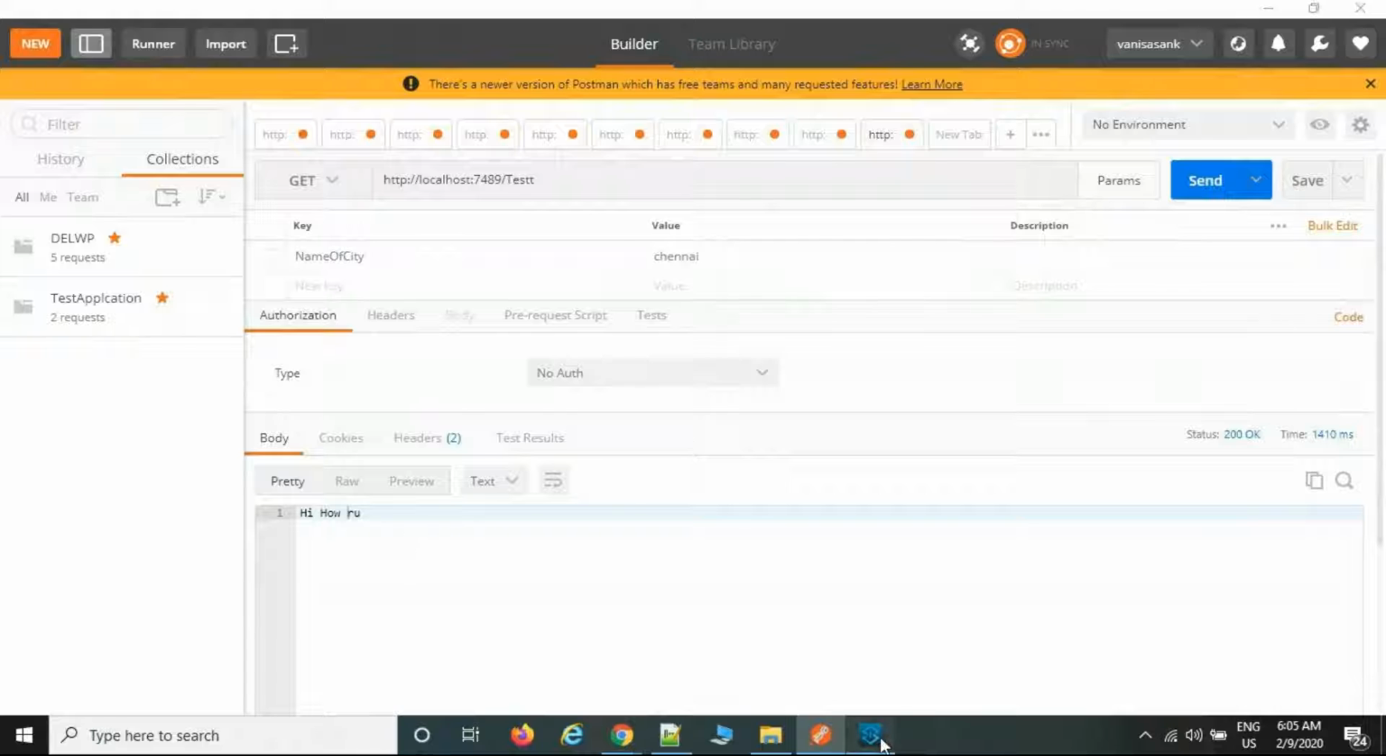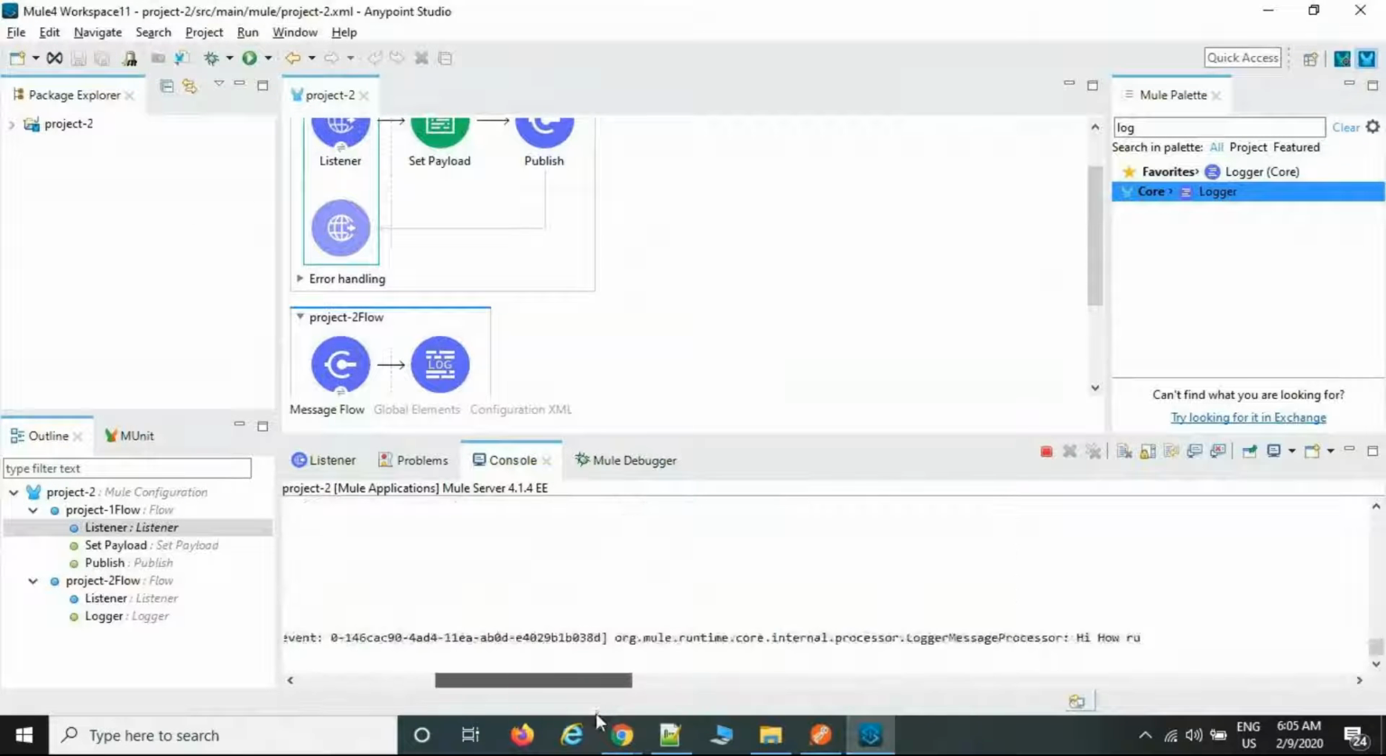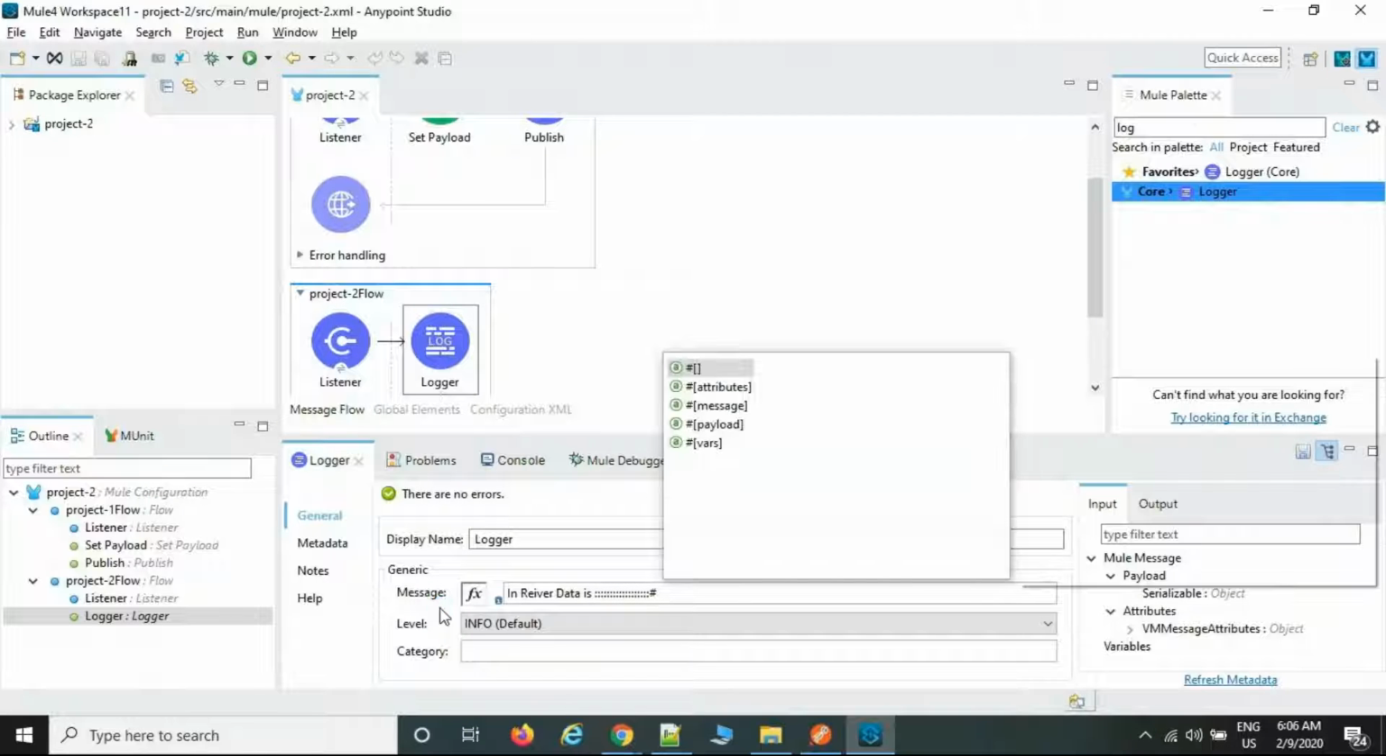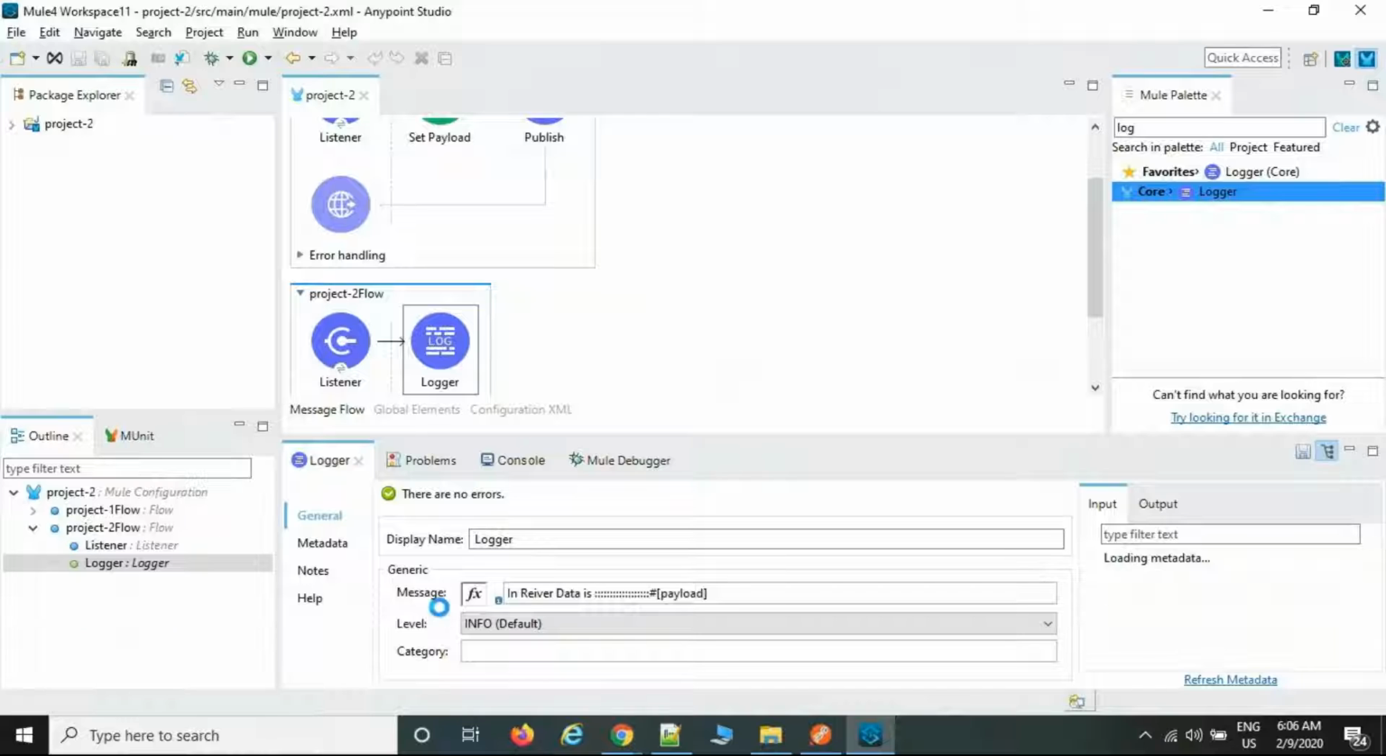See, hi, how are you? You can see whether the receiver is receiving the data. Hi, how are you, in the logger. The logger message is always displayed in the console only. So the receiver is always consuming the data. If you want, you can write your own message here also, in the receiver, with whatever name you want, plus payload. This syntax must be written within the hash bracket only.